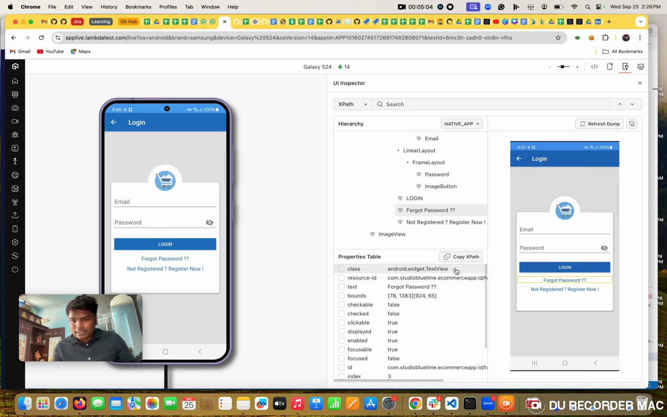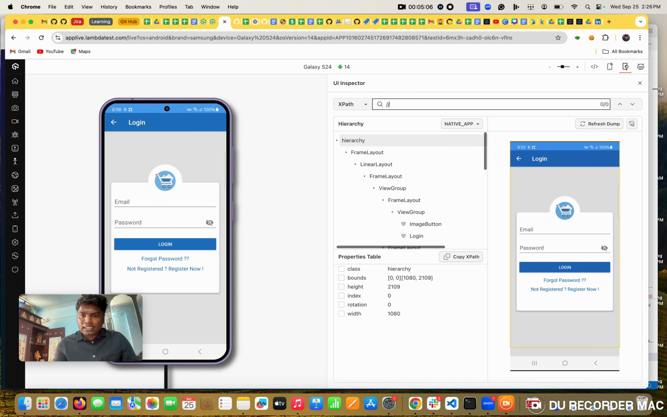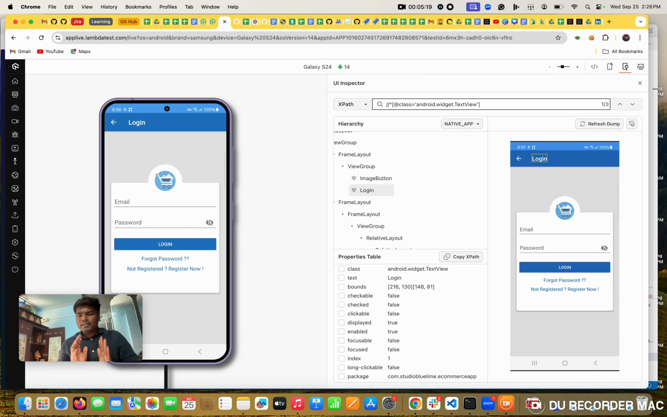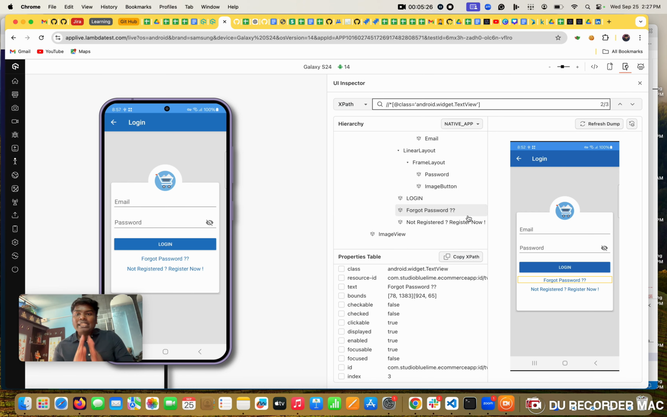I'm copying this. See here exactly. I'm putting double slash, but here there is no tag name. That means you can put star, square bracket, @class. Class is the attribute I told you, equal to single quote, attribute value is this one. See here, there are three places. We have the same class value. The same class name value is everywhere. Okay, you want to understand.